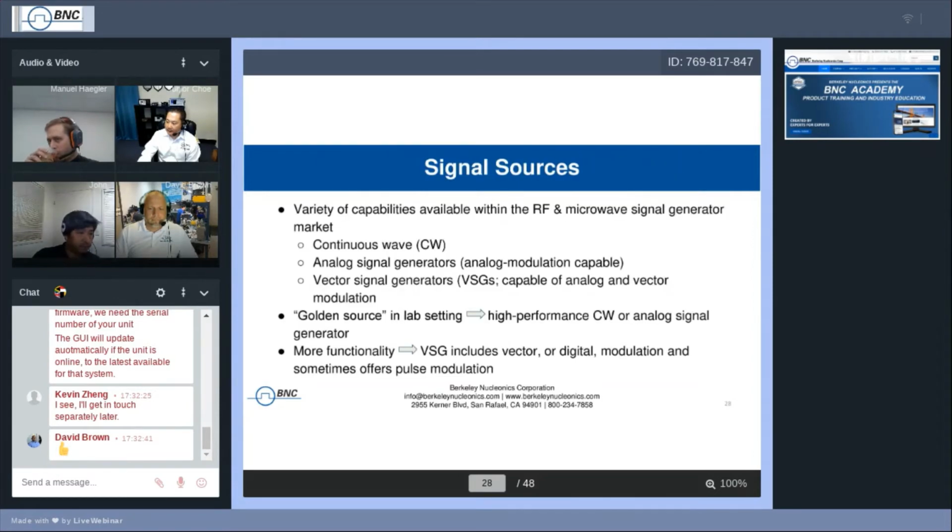Now, since we've gone over our PNT and the different functions, let me dive into our signal sources. Before I do, I will touch on the different types of signal source solutions on the market. The first is the continuous wave, CW, the most requested. Some may even call it an LO source. The second is an analog signal generator, usually with some modulation capabilities. And finally, there are vector signal generators, VSGs. They're capable of both analog and digital modulation.